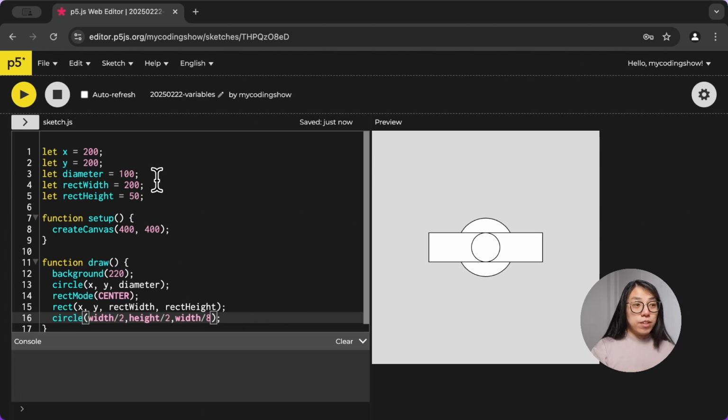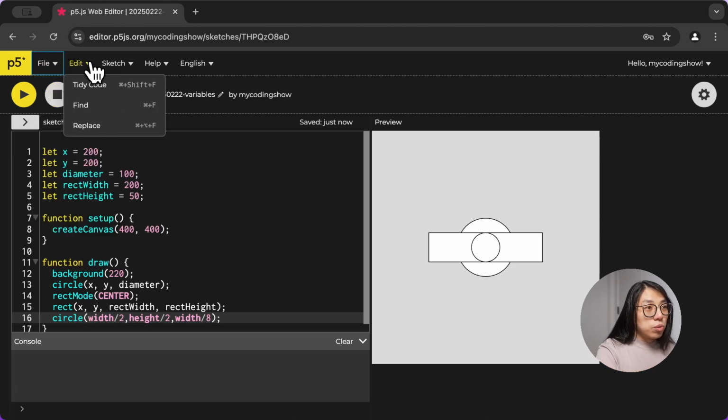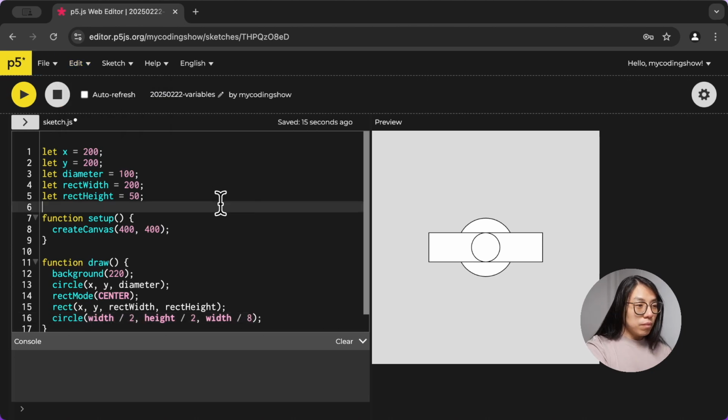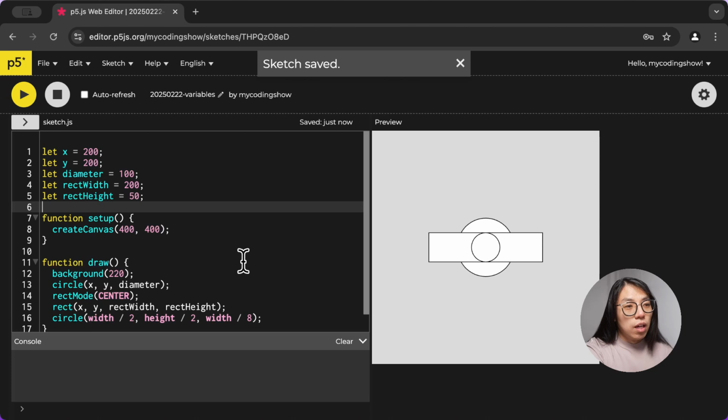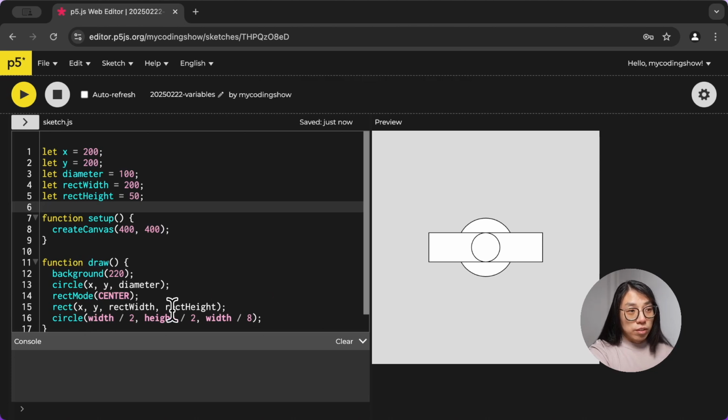But what are the benefits? You might think, isn't that the same thing? Why did we use width and height? First of all, I want to show really quickly that under the Edit submenu, we have Tidy Code. On the Mac, it's Command-Shift-F, and on PC, it's Control-Shift-F. And then I can also save this. This just helps us organize and tidy up the code, which is to format the code in this standard way.